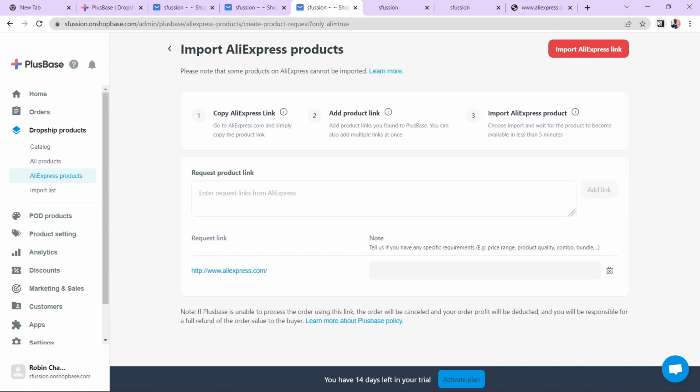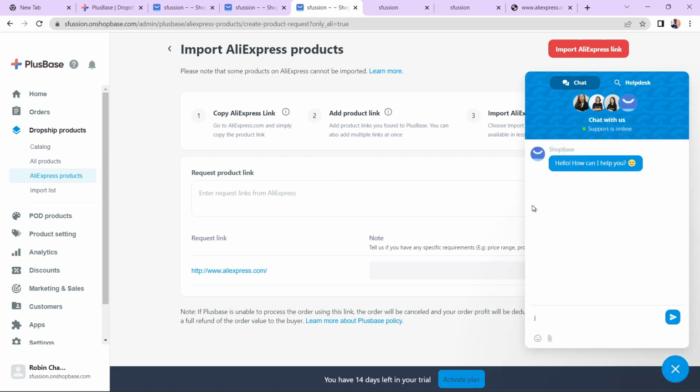After that, it will import that product into your store, and it will be like that only. If you have any doubt about the AliExpress link, you can ask the customer support again, there is no issue in that. This is how we will edit our website.